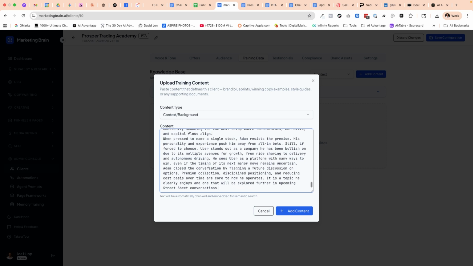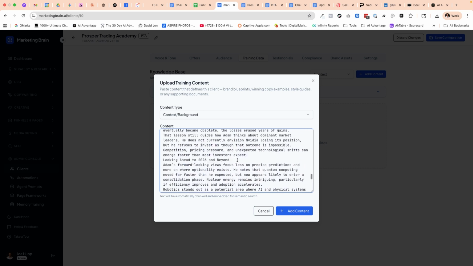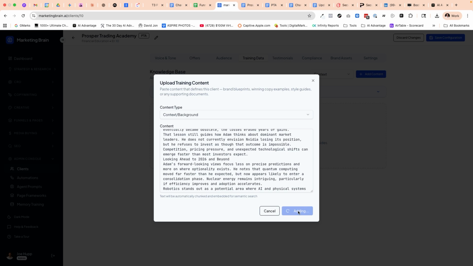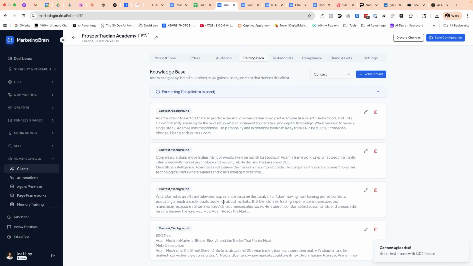I'm going to leave it like this, but you don't have to format it like markdown. If you hit add content, you're going to see something happen and I want to explain it. Now you'll notice there's a bunch of different things. This is called chunking. What AI does is it chunks it into bits and pieces. Even though you pasted it as one, it is going to chunk it.